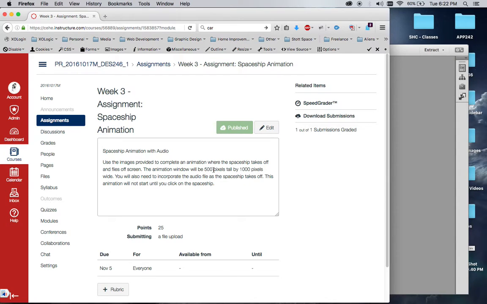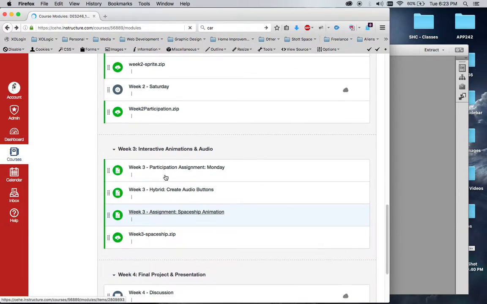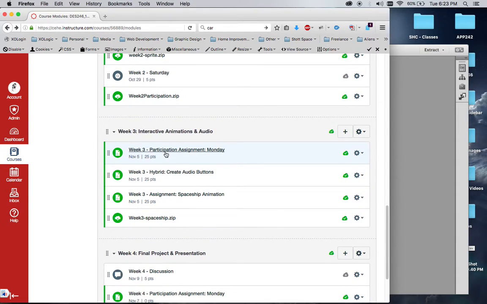So the background is going to be 500 pixels by 1000 pixels, and so when the spaceship goes off screen, that is actually going off the background, and when it goes off the background it needs to be hidden, and you can do this by using the overflow hidden tag. Alright, so let's get started on our tutorial.